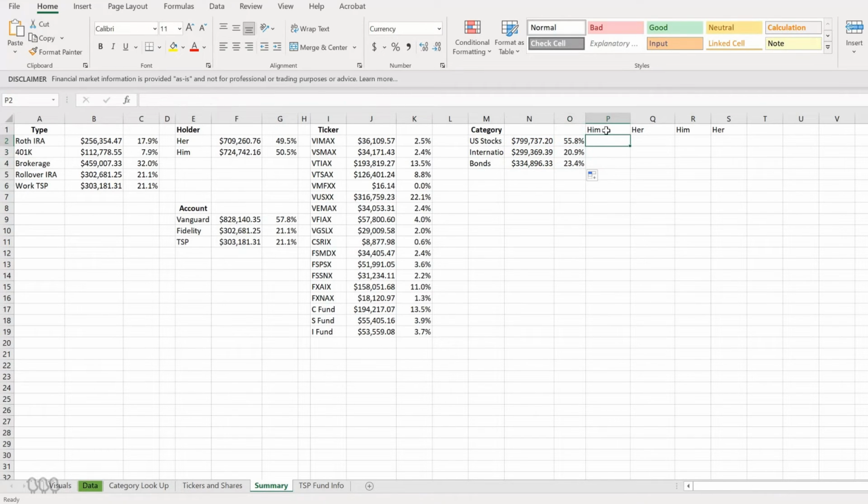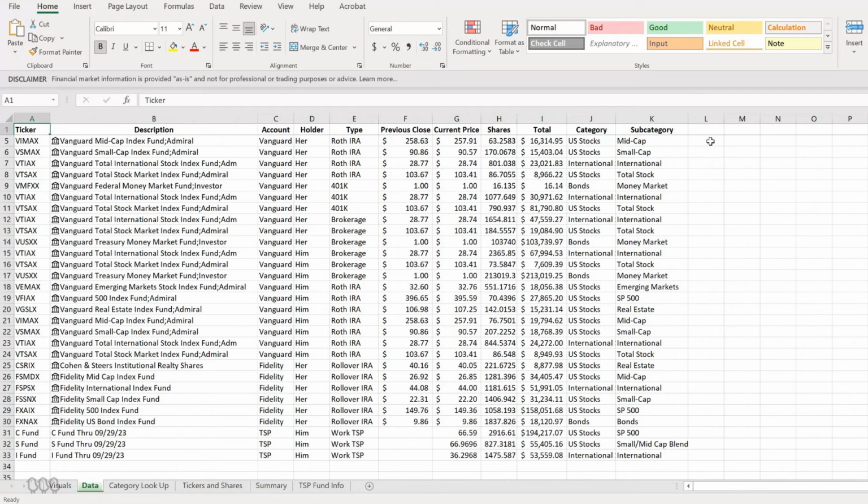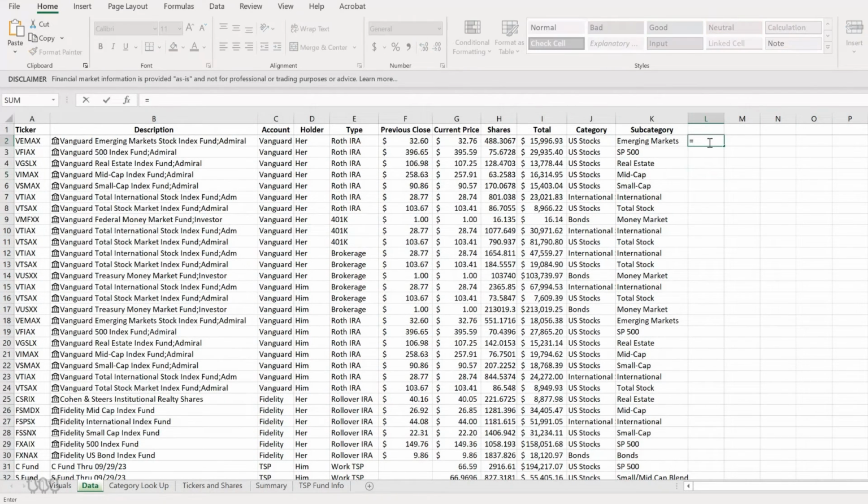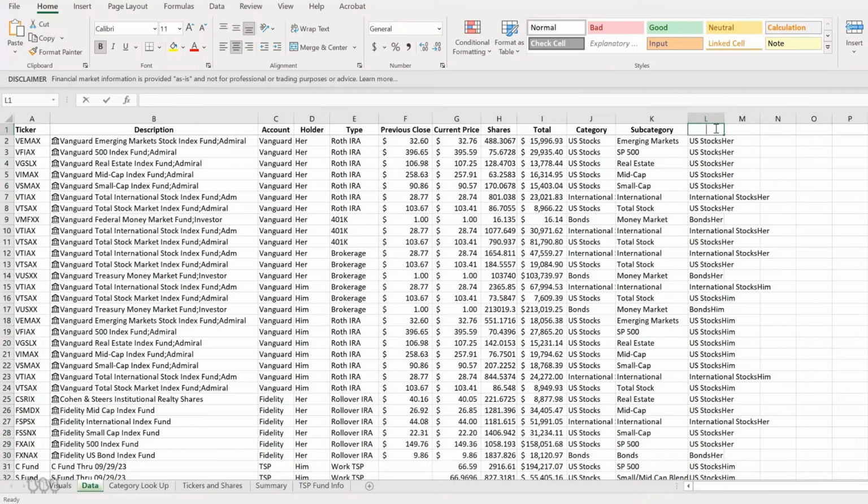We want to break it out by category, but also by holder. So to get that, we're going to use a helper field, and I'll show you how we're going to do this. I'm going to create a helper column. All I'm going to do is combine two fields. I'm going to select cell J2, and click the ampersand, and then I'll select holder. Just hit enter and bring that down using the autofill handle, and we'll call this our helper column.